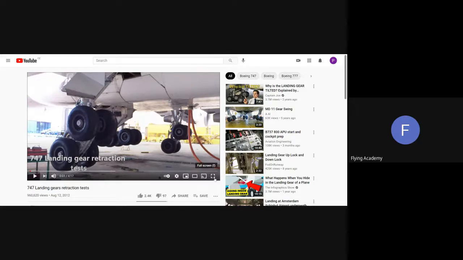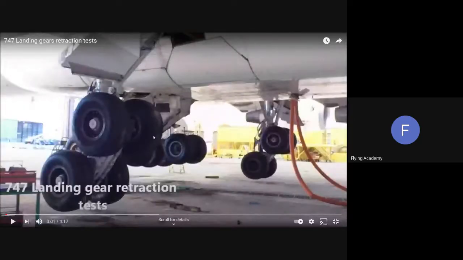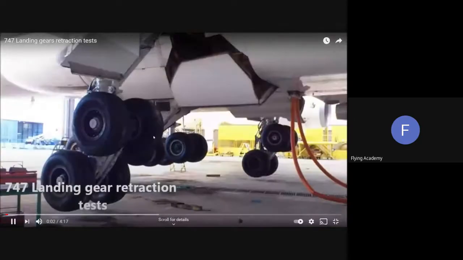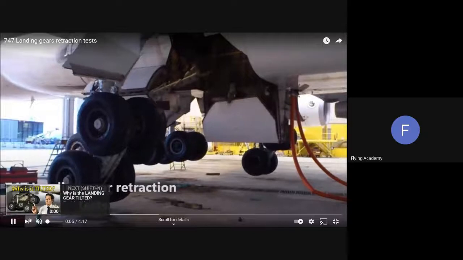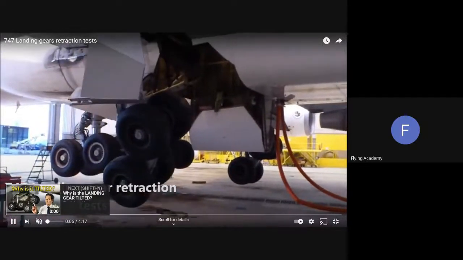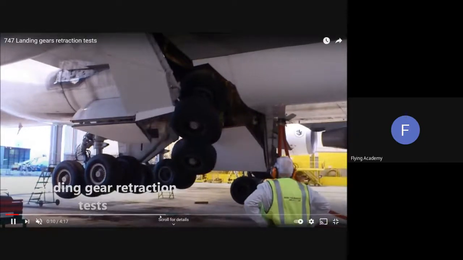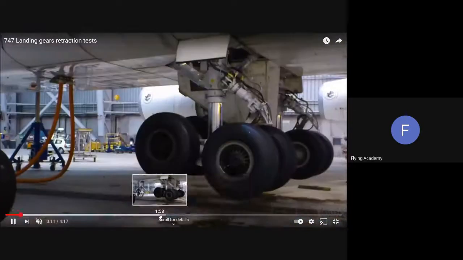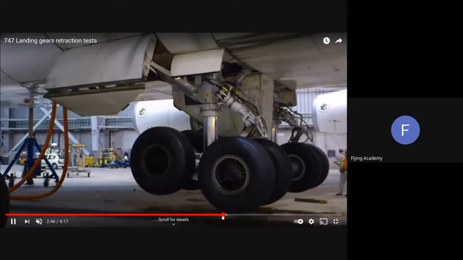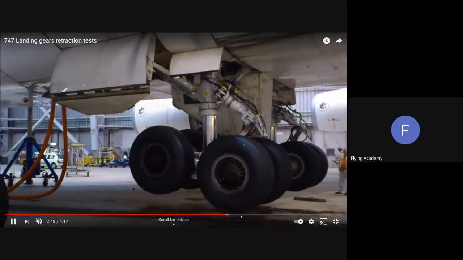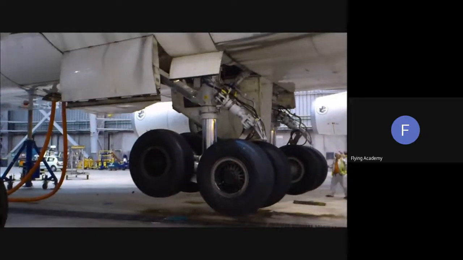Again, this thing will go to the closed position. Again, 747. Nothing interesting.